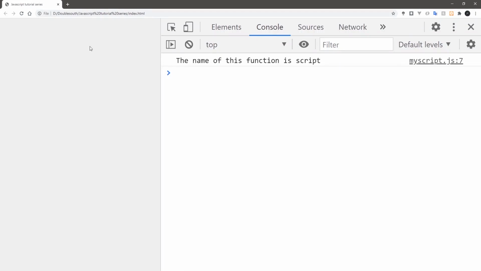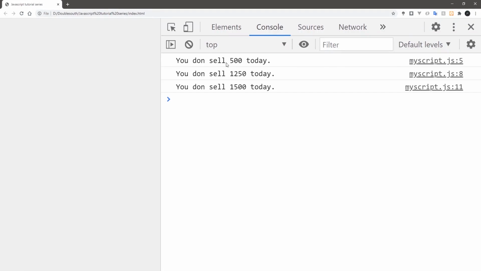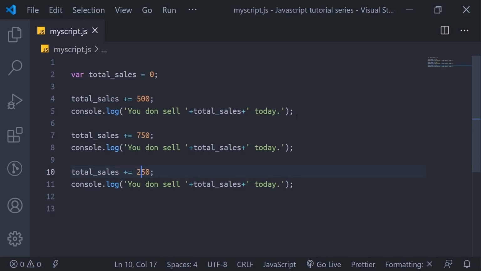So if we go to the browser and refresh, you see it shows you've sold 500. The next customer comes and buys something, the money increases to 1,250. Another person comes, buys something, the money increases to 1,500. You see, this example shows that because we don't know functions, we duplicate our code.